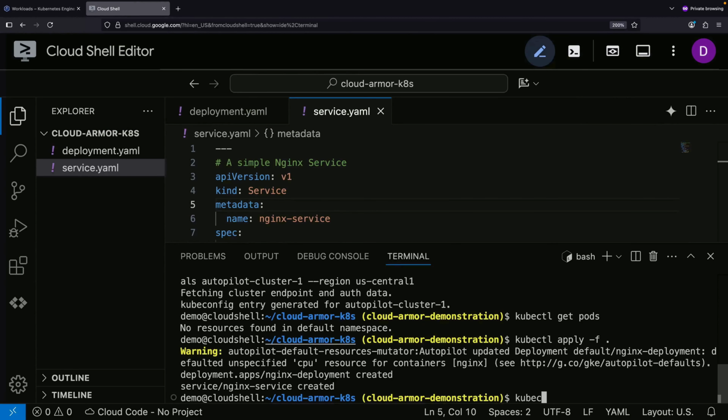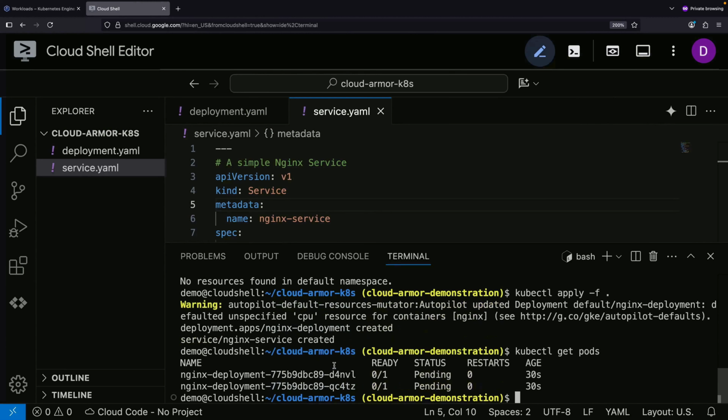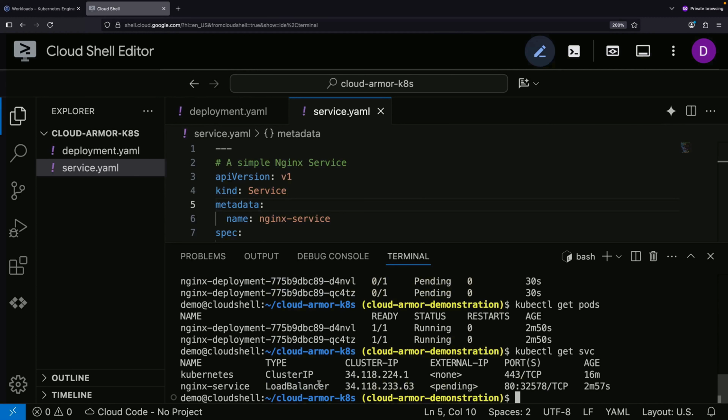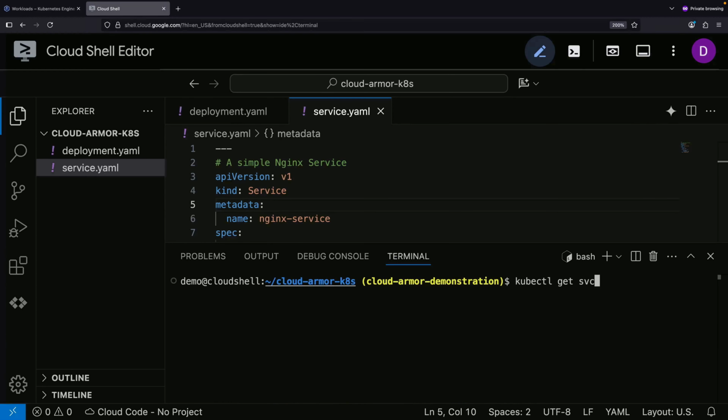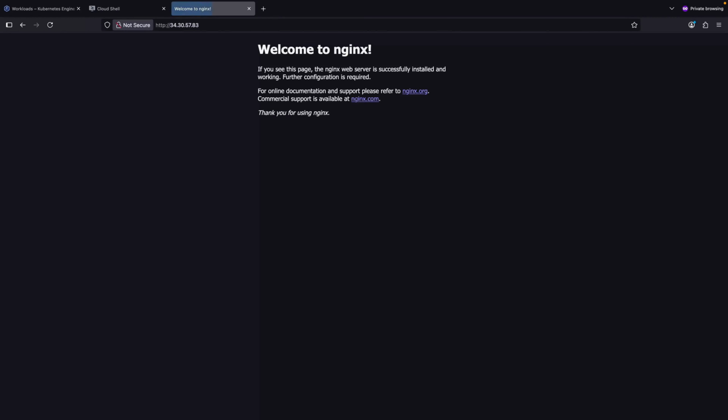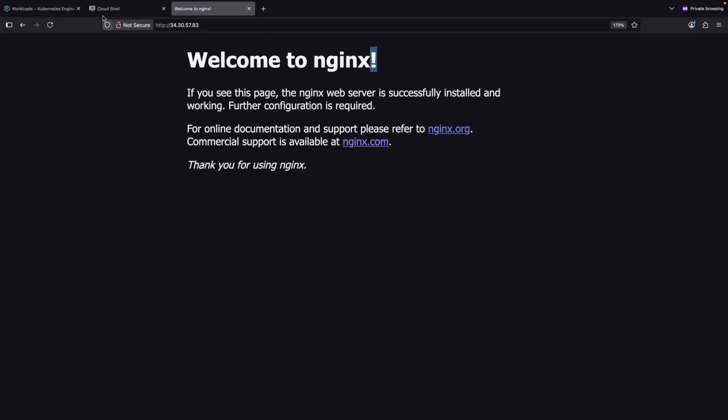When we check our pods with kubectl get pods, we can see they're pending. This is just because Google Cloud is provisioning nodes that can handle these pods. Within a minute or two, we should see our Nginx deployment running. Let's make sure we can access it using the external IP, which we should get shortly since we used a load balancer service type for our Nginx service. Great, here's our external IP address. When we access it over HTTP, we can see the Welcome to Nginx homepage.